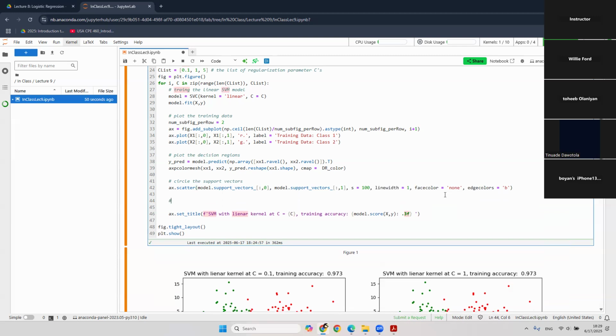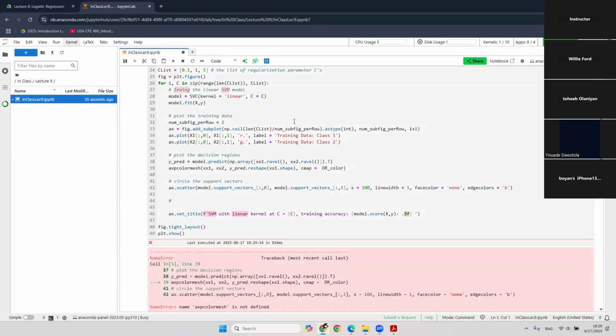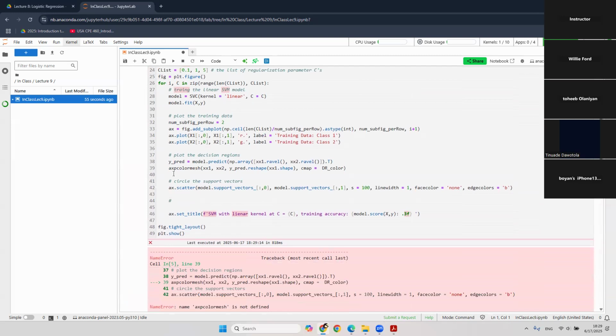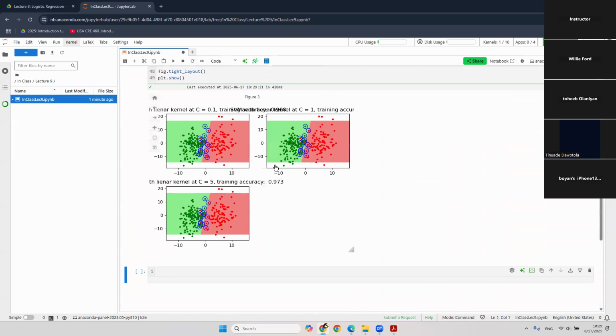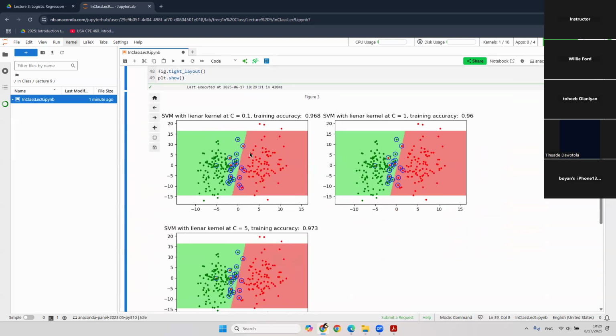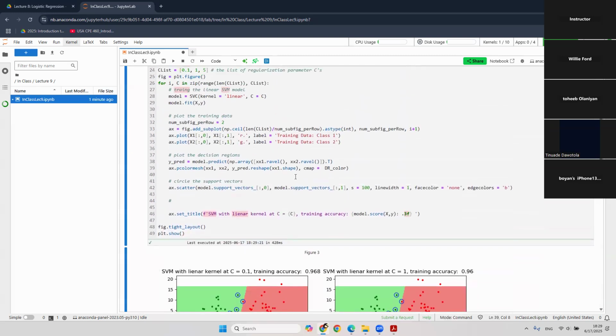Then next, we can just have a look at it. Okay, here we go. And you can see that we've already circled all those support vectors, and also we have already filled the decision region, right? The next thing I want to do is to plot the separating hyperplane and the margins.